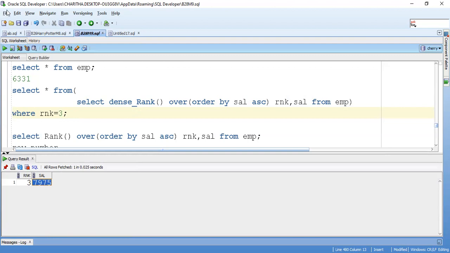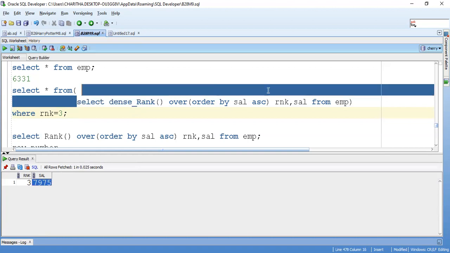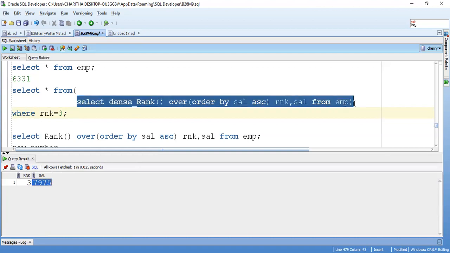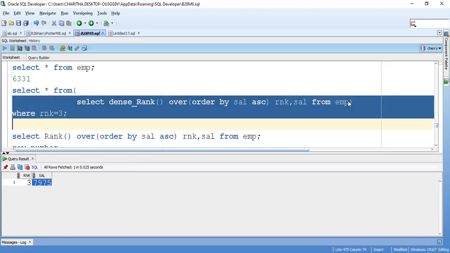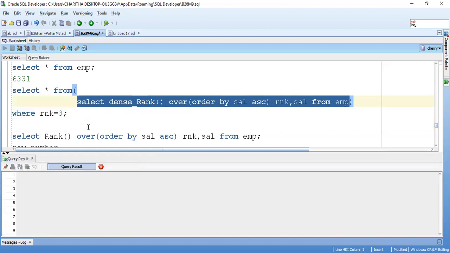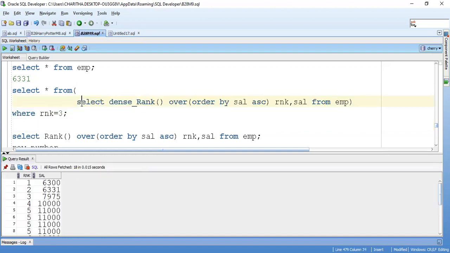So you have to consider whatever you are writing in this block. Select dense rank on which column from table. So after executing this, this will act as one table. This is the inside query. After that, outer query. Select star from this table. I want this column equals to 3.